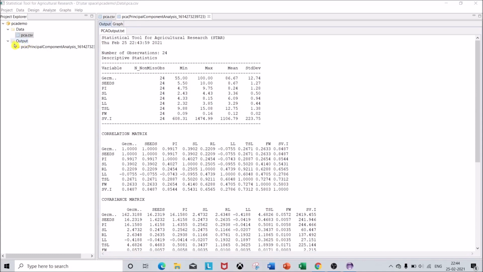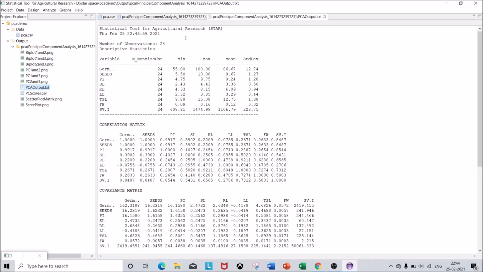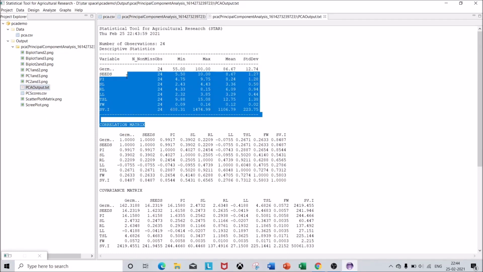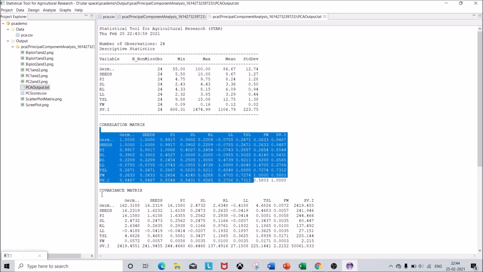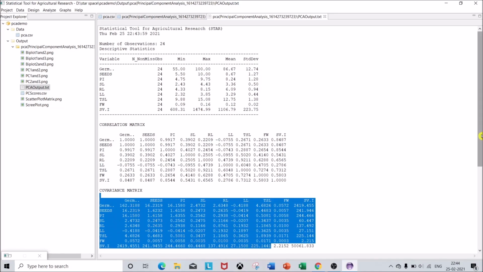Now under the output, you can see a new folder has opened called PCA, or Principal Component Analysis. This is the summary statistics of your PCA output.txt. Here in the result output folder itself, you can see this PCA output.txt, which has now been opened. You can see the descriptive statistics for each trait, like the minimum mean value, maximum mean value, the average mean, and also the standard deviation. A correlation matrix and a covariance matrix are also given here.